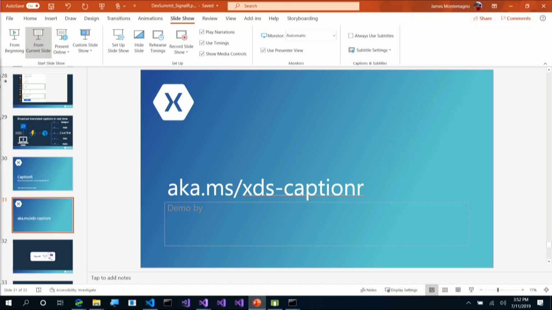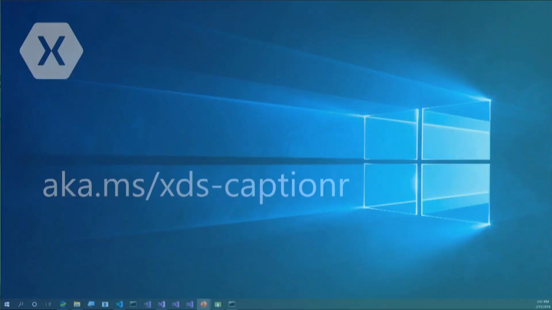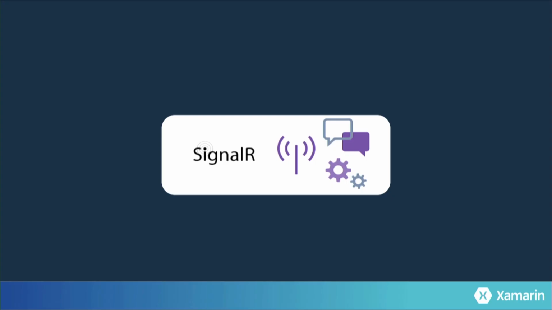You can get all of this source code as well. So what have we learned, now that I'm 2 minutes over? SignalR is awesome. Thank you so much.